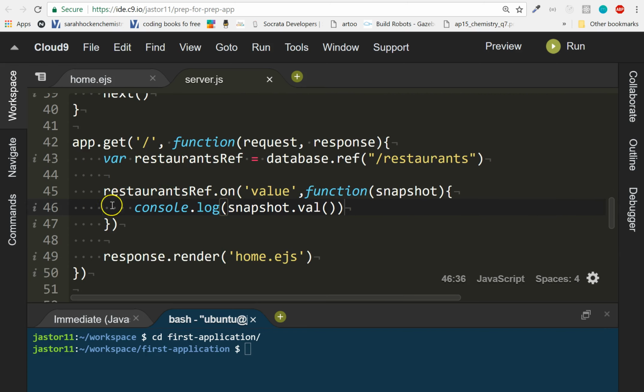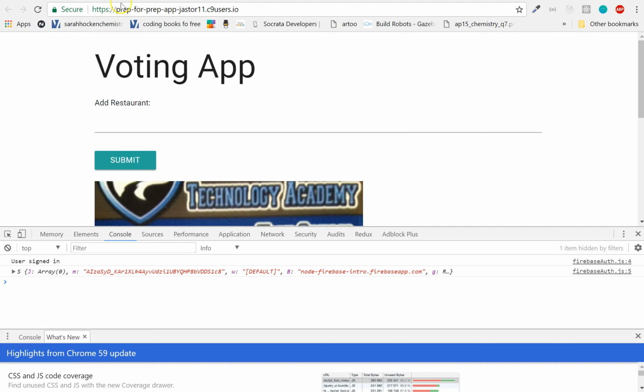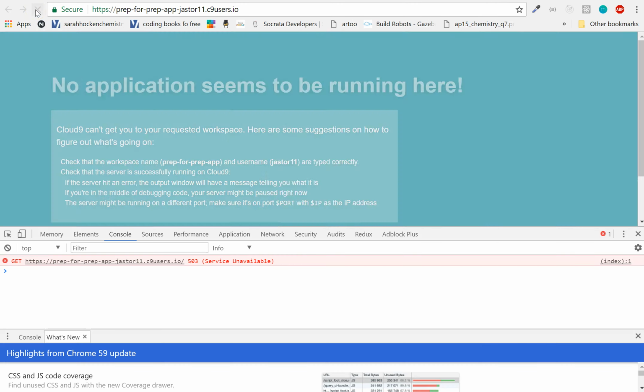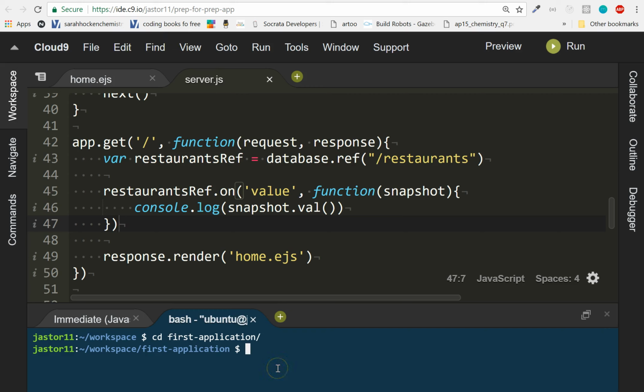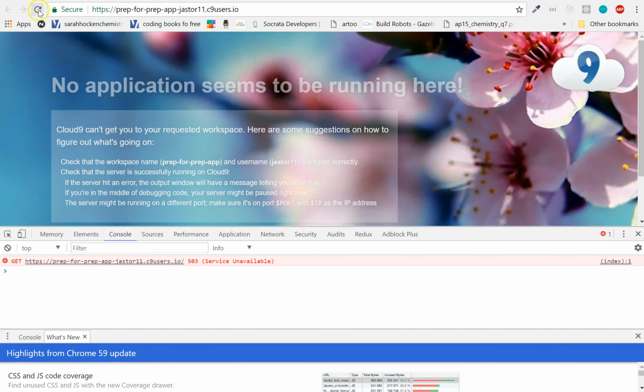So all we did here is we created a restaurantsRef to that database.ref, and then we're saying on the value change, run this function with a snapshot of the data. It takes a picture of that data for us, and then we're just console.logging the data. So as soon as someone tries to get our app, it'll hook into Firebase, check what data is available, and we're going to send it in a second to the home.ejs. So all we need to do is hit refresh. Oh, I'm not running the application, sorry. We're going to type in node server.js, and then refresh the home page of our app.